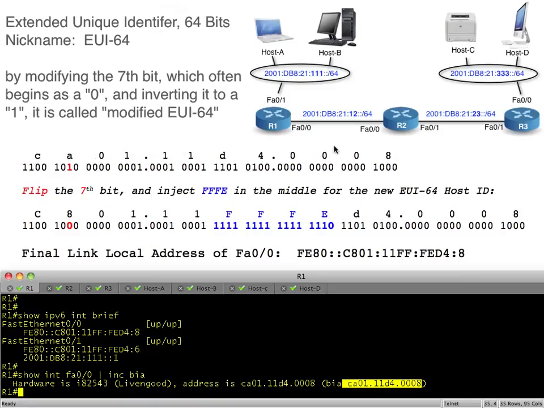So it took its MAC address off that interface, it flipped the 7th bit, it injected 16 more bits of FFFE, and that's its new link local host ID. It's going to end up looking like FE80, then double colon, which represents a bunch of zeros. So we have 1, 2, 3, 4, 5 groups. That represents 3 groups of zeros, which we know is 48 bits. And that's a full 128-bit IPv6 address. The first half is the network for the link local, and the back half from the C8 on is the host ID for that link local address.